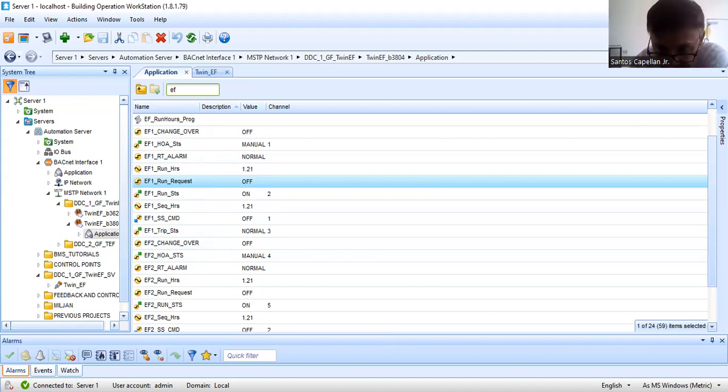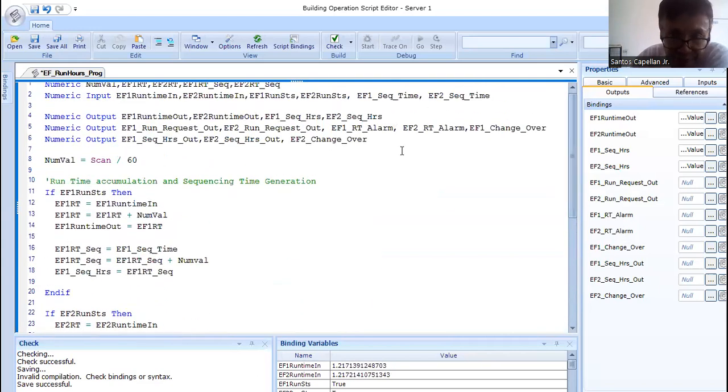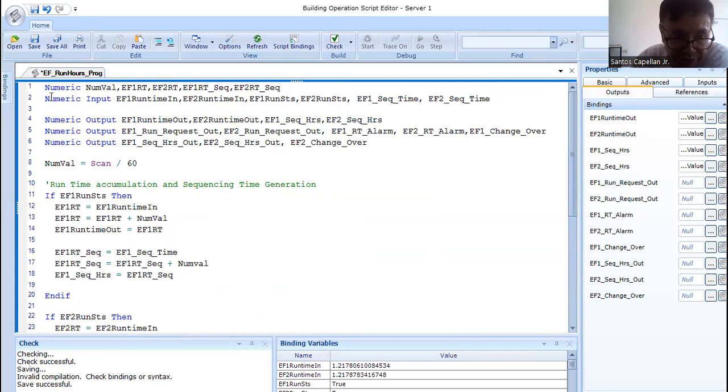Then let me show you the program. New share, so that you will see what I'm doing here. Now, guys, I have added some variables in my program. As you can see, my variable declarations are growing. I have here EF1 sequence hours out, likewise EF2 sequence hours out and EF2 changeover. I have also here EF1 changeover. Now for my output tab, I need to bind because I have an error there.